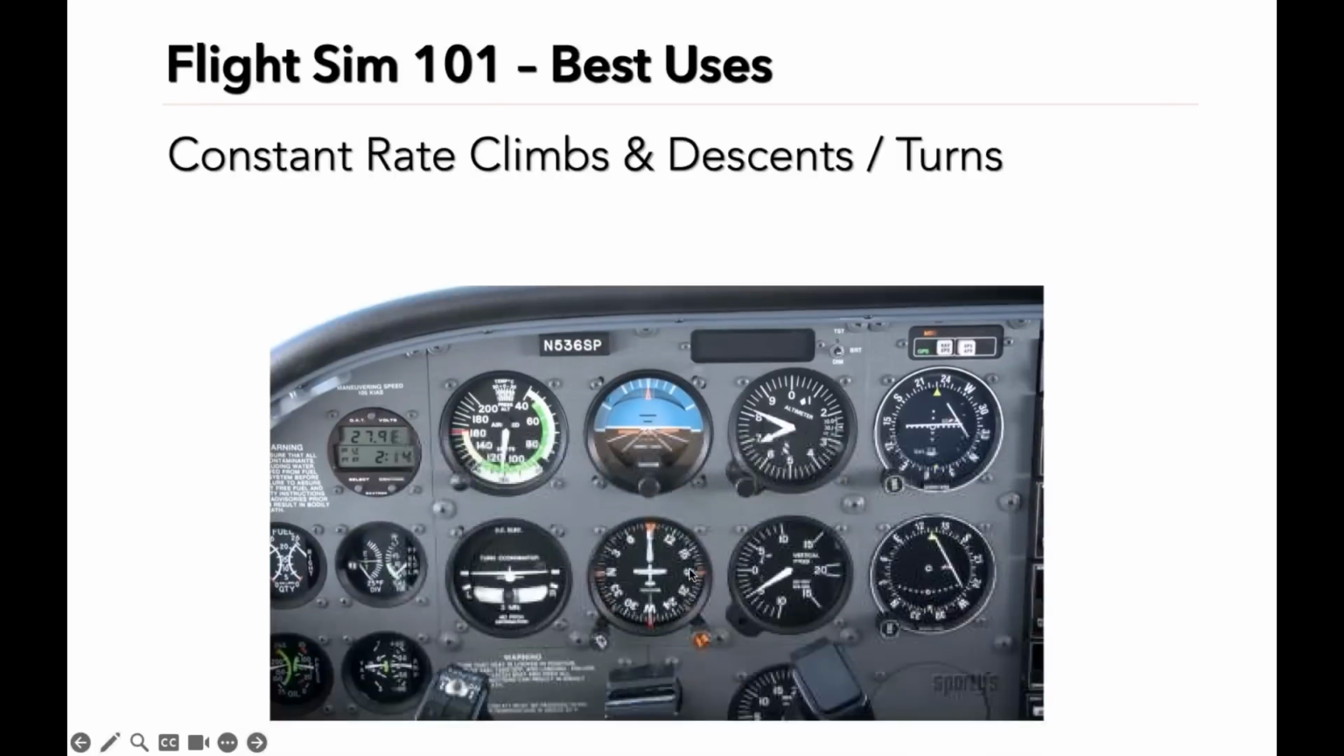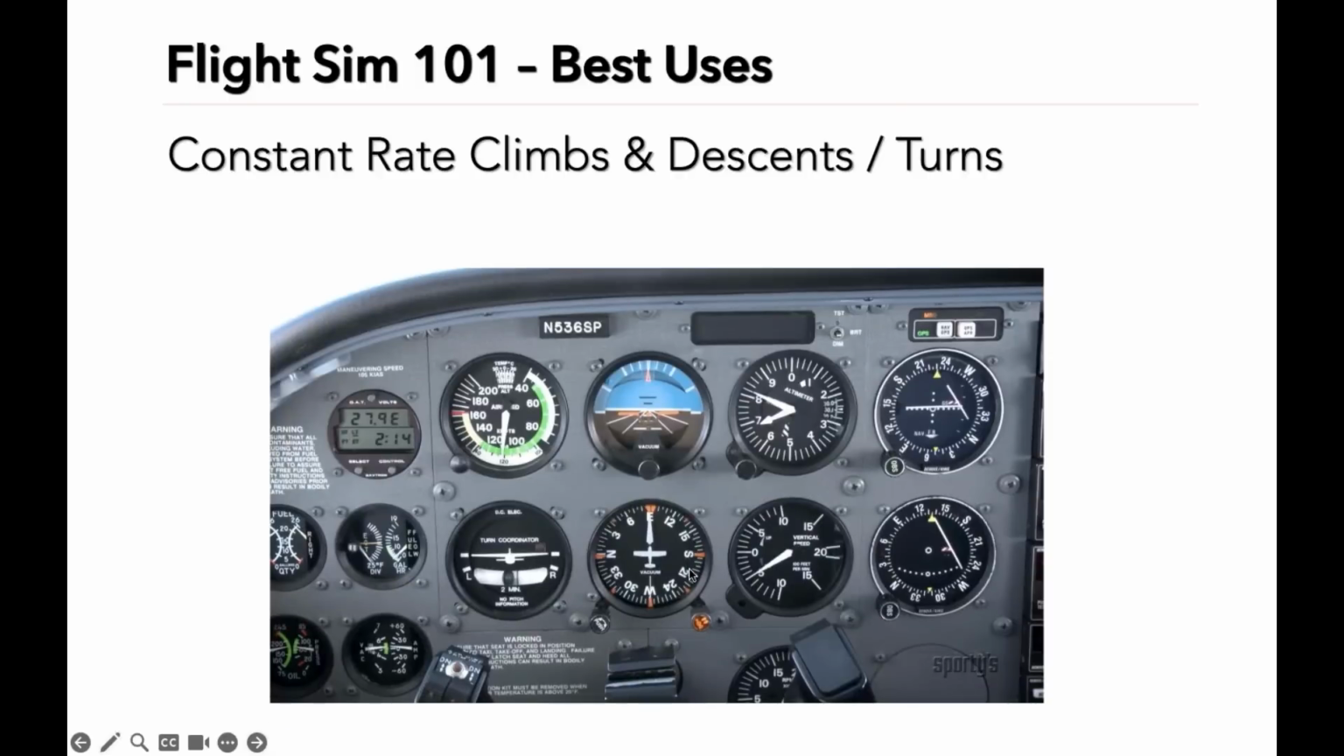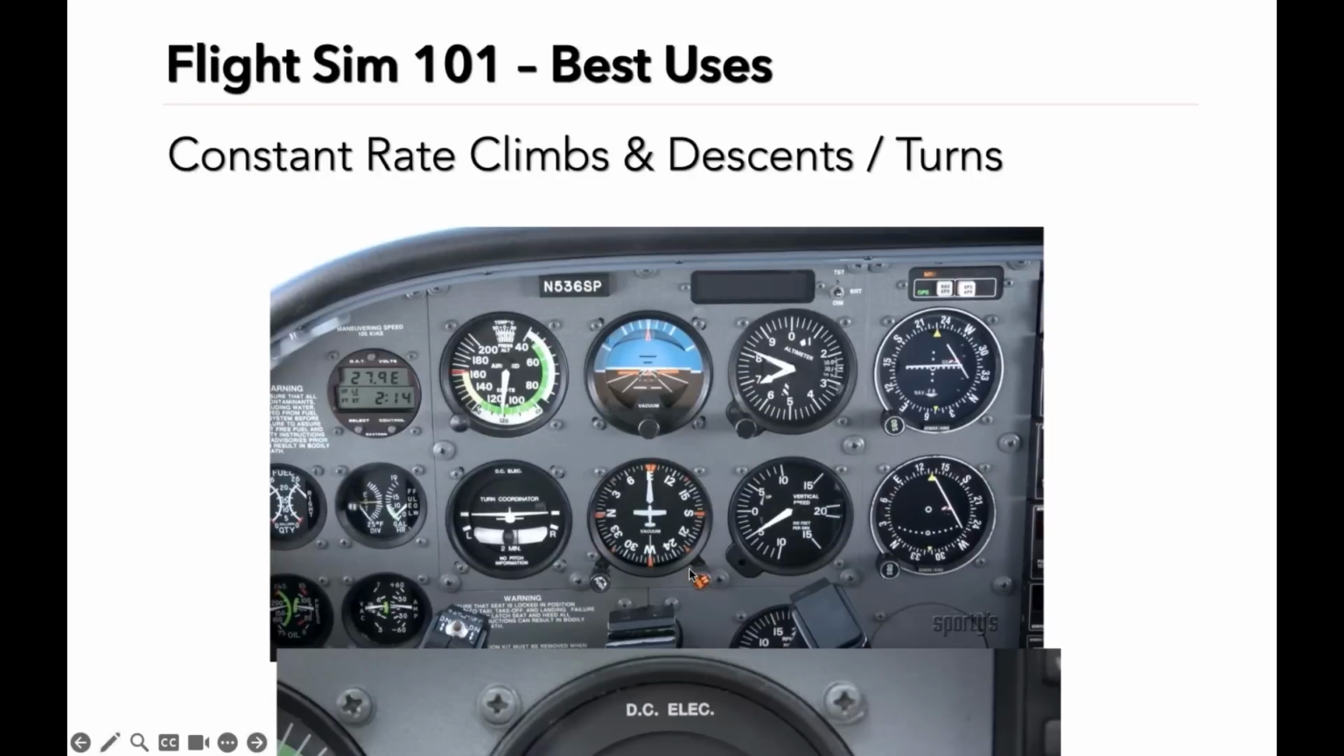Constant rate climbs, descents, and turns. It sounds elementary, but it is helpful to work on. Let's say I want a constant 500 foot per minute descent or ascent, I can practice that in the simulator. I want to keep my airspeed at this amount. So you think of VY. We can go practice those in a simulator, and it's an easy way to better understand when you change plus or minus 5, 10 knots, what happens to the rest of the instruments.